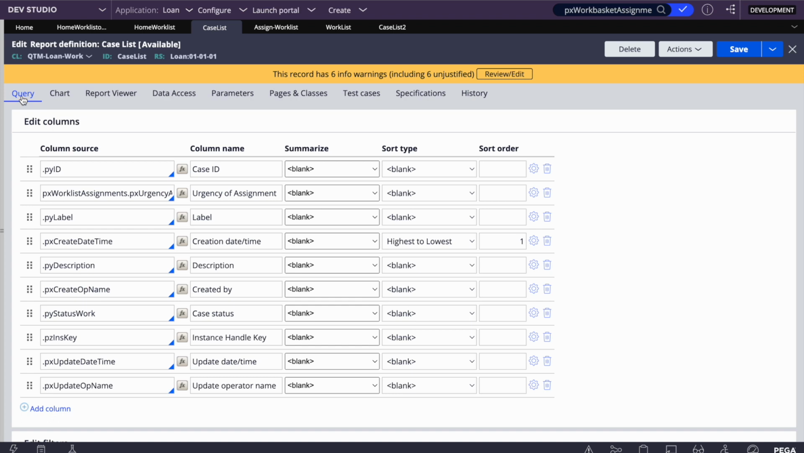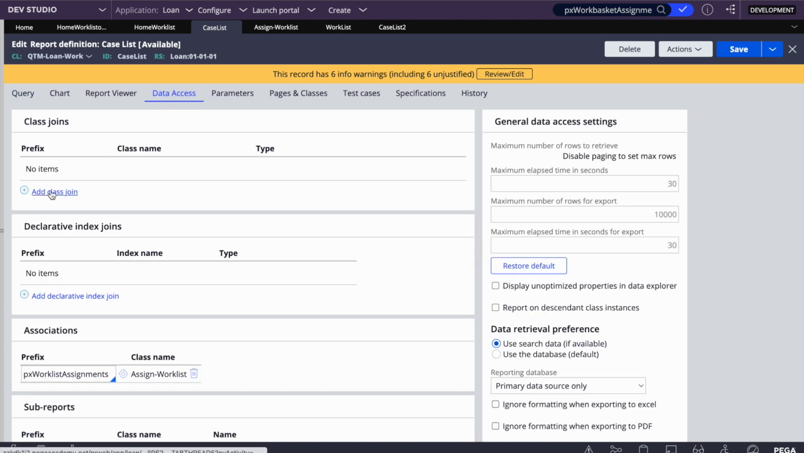If you have any questions on this join, the class join or the associations, let me know, and you can try the declare index one. As I mentioned, you can try using class join also, so that's not a problem.